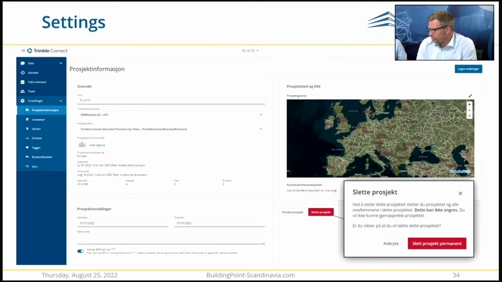So the point is, in general for projects, for the business and business premium, and of course the enterprise license, you can create and have as many projects as you want. That's unlimited, and the amount of data you can have in your project is also unlimited. It will be a fixed price regardless of the amount of projects and the amount of data you use and have in the cloud.